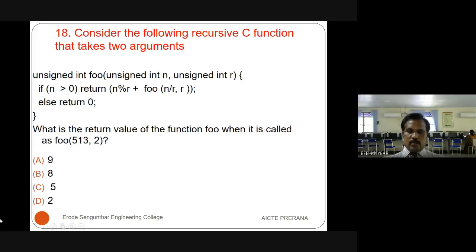Next, move on to the 18th question. Consider the following recursive C function that takes 2 arguments, unsigned integer n and unsigned integer r. If n is greater than 0, return n modulo r plus FOO of n divided by r, r. It's a recursive function, otherwise it returns 0. What is the return value of the function FOO when it is called as FOO(513, 2)? What is the final answer of this function?